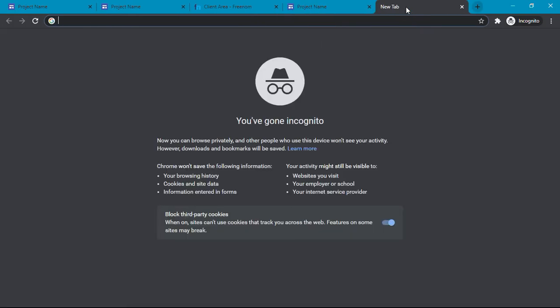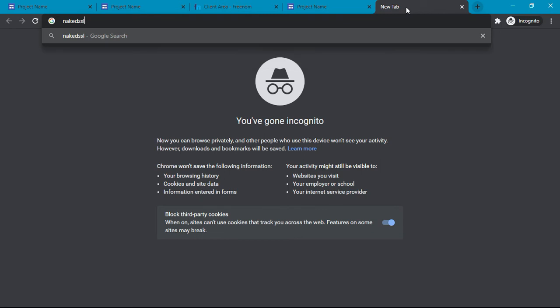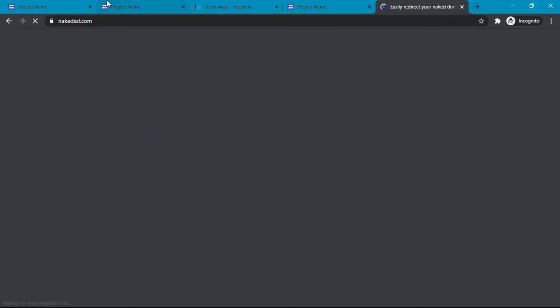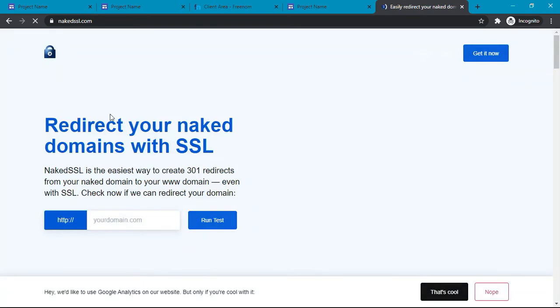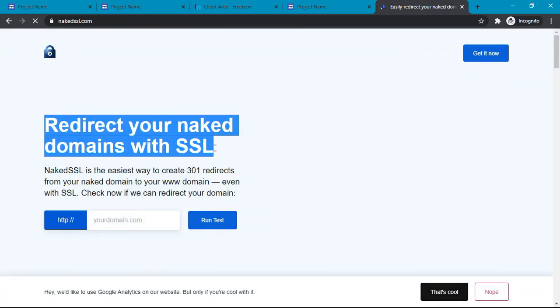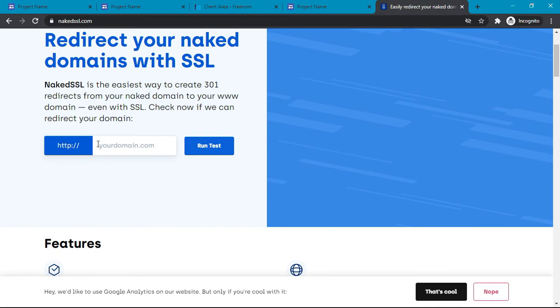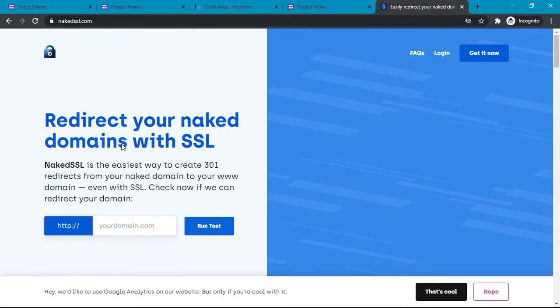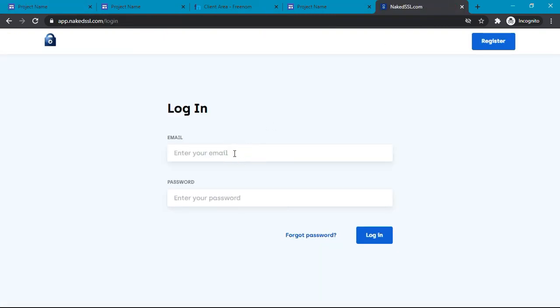So in order to fix this, we will use a software or site called nakedssl.com. So the purpose of this website is exactly the same: redirect your naked SSL to the www SSL. You will click login, it's completely free. In login we will enter our email. Wait, we have to register, not login.